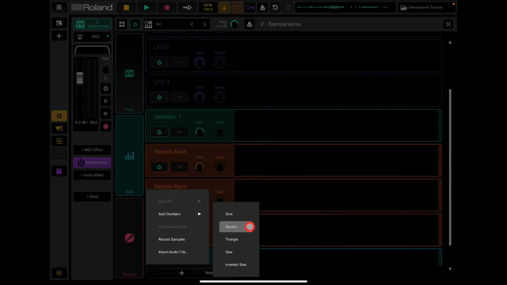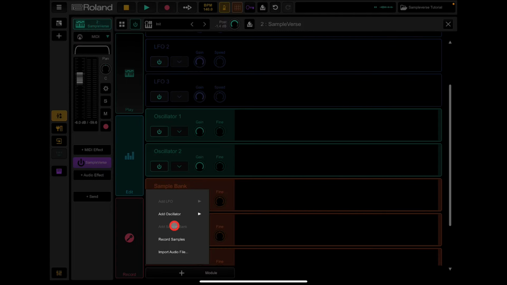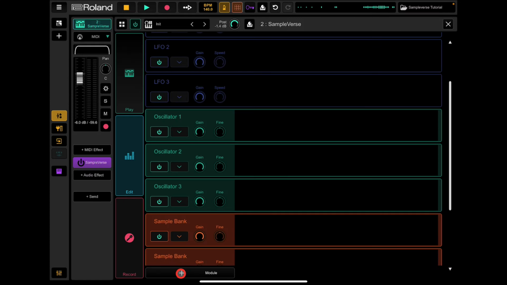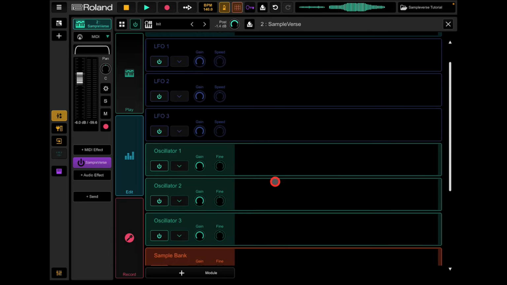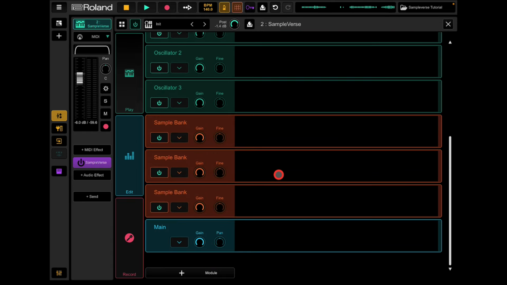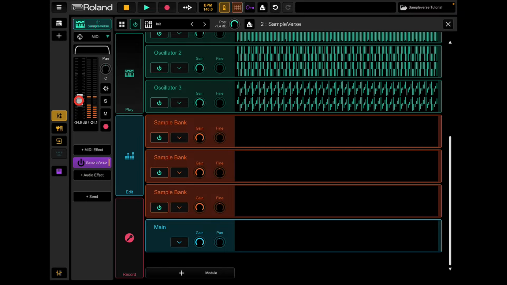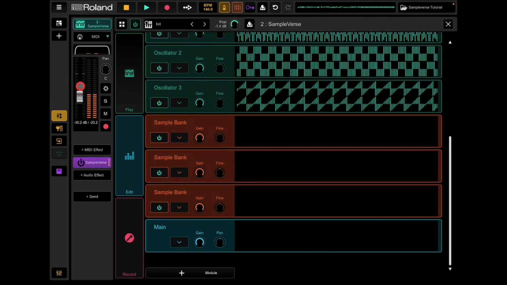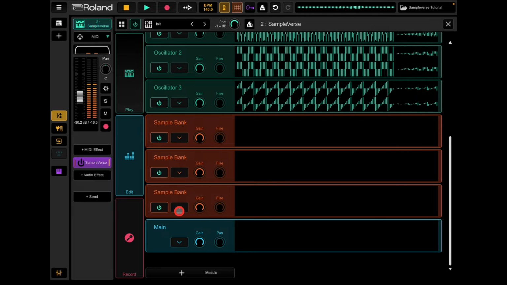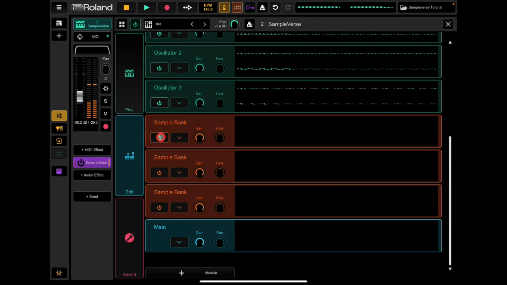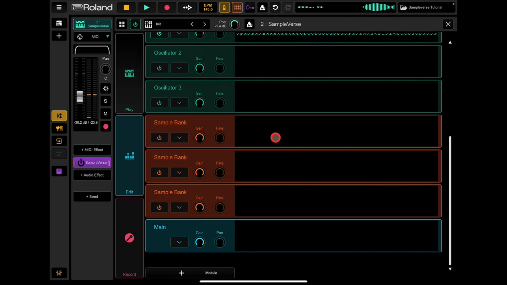Let's add an oscillator, square. Let's add an oscillator. So, yeah, we can add in 3 of everything. Well, I think that's pretty darn good. That would be pretty... Whoa, that's a bit loud. That would be pretty powerful, I think. Let's turn this right down and just see. Yeah, that's everything playing.